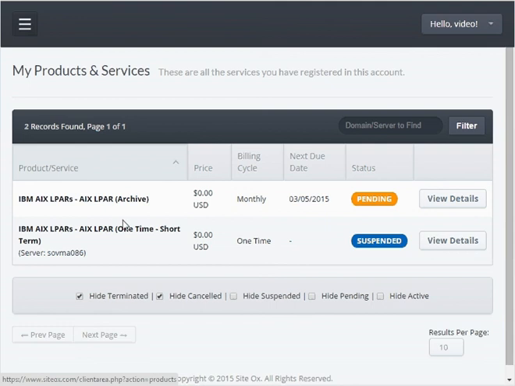The new archive service that is pending is the archive we just ordered, and it is pending while the archiving process is being performed. So it will take a couple of minutes for the system to perform the server archive procedure, and I will pause the video while that takes place. I'm resuming the video now. The server archive request is now complete.